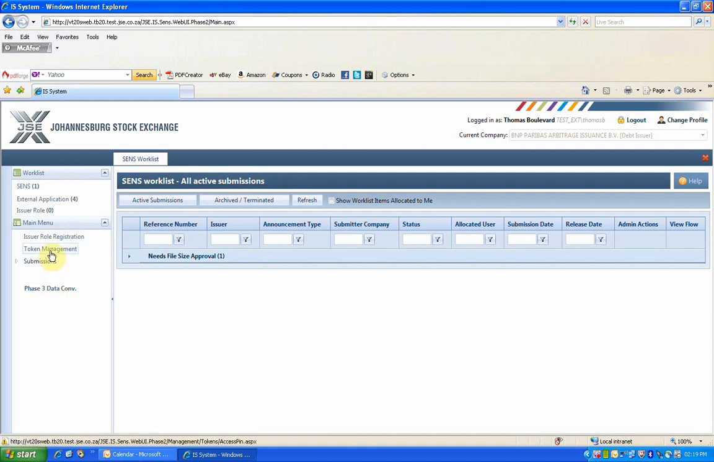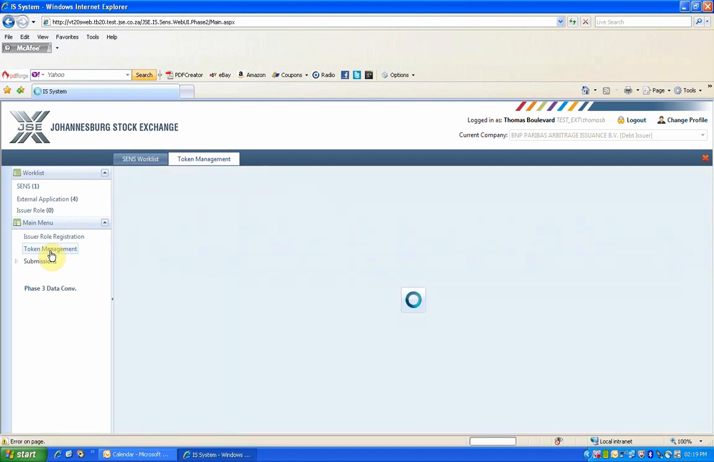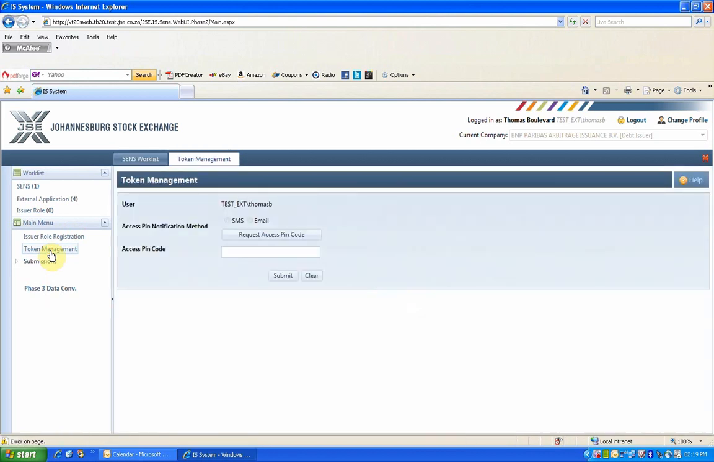The user will select the token management option from the main menu. The token management screen will be displayed. For security purposes, the user will be required to request an access PIN code by selecting either SMS or email. This is mandatory, and the system will use the information in the database to communicate with the user.